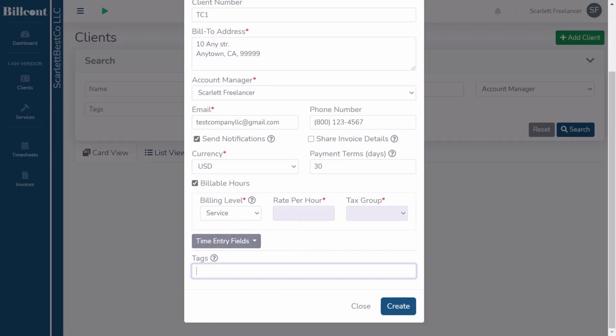Tags help you find your client later. If you have specific client-related characteristics, or brief descriptions, you can enter them here. If you need more than one tag, you can enter them, separated by commas. Also, the first tag will be shown on the client's card.